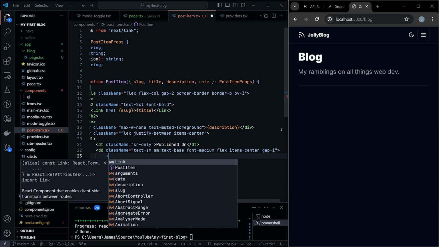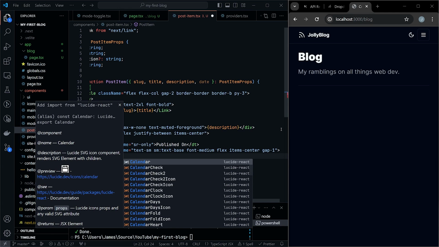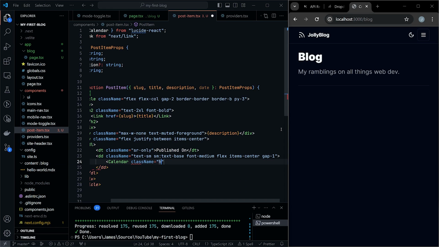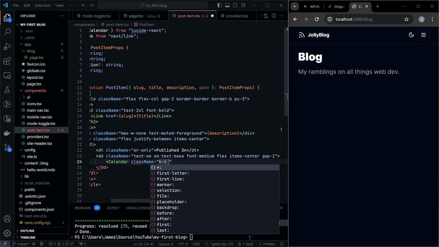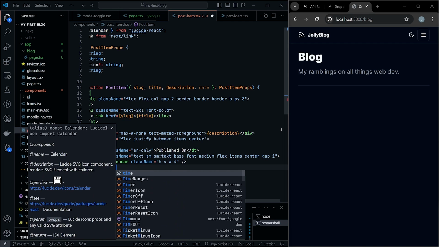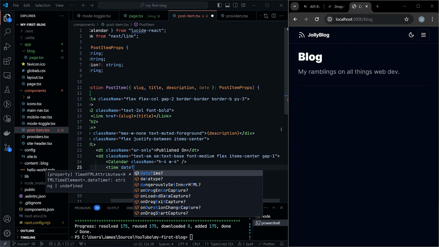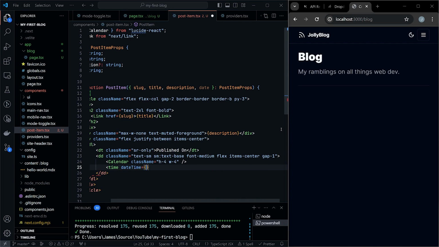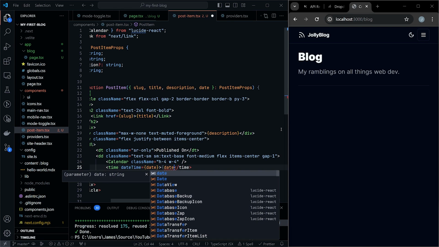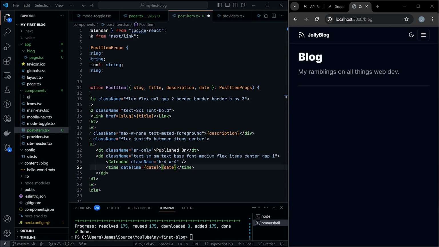And then within this, we're going to use the calendar icon from Lucide React. So we're going to import Calendar from lucide-react. We're going to add a height of 4 and a width of 4. And then underneath this, we're going to add the time semantic tag as well. We're going to put dateTime, and that dateTime is going to equal the date object that we pulled through. And then after that, we can put in our date here from the props, like so.